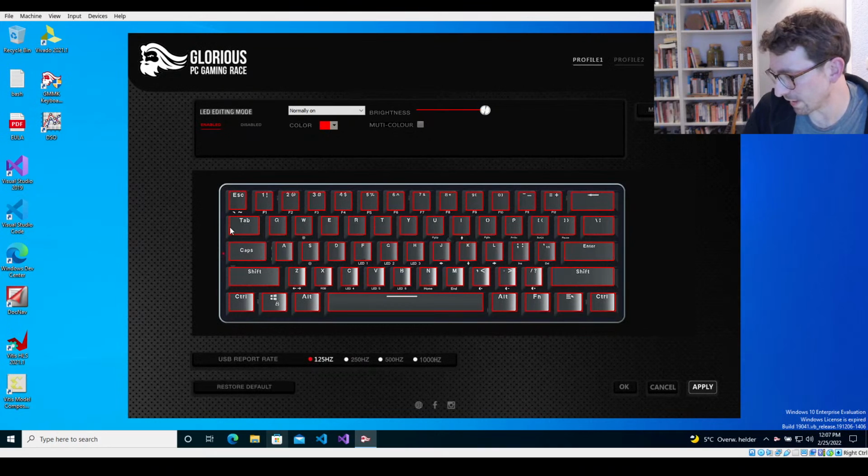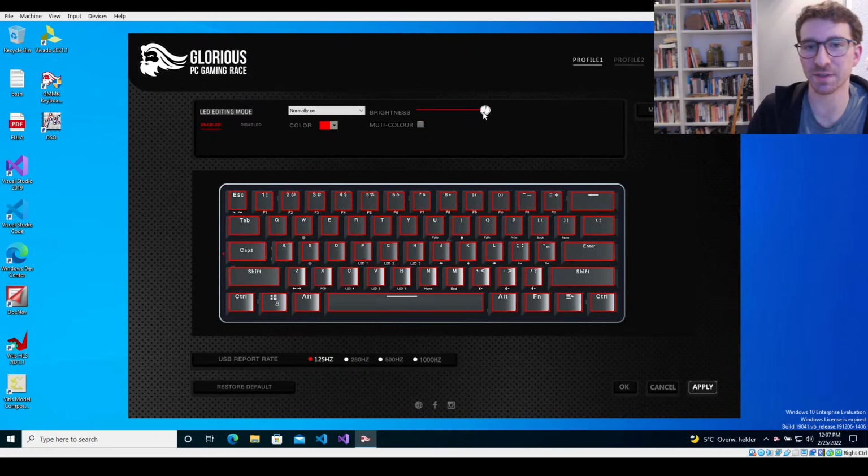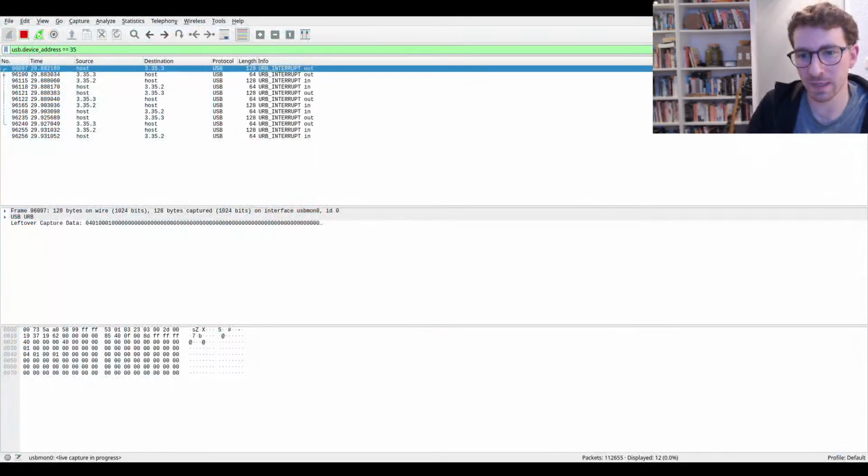All right, so the first thing I'm going to do is record a bunch of stuff about the brightness. It's currently on its full setting, and this is discrete, right? So there are only like four or five individual settings on the brightness. I'm going to drag it and set it on this one, and then we can go back to Wireshark.